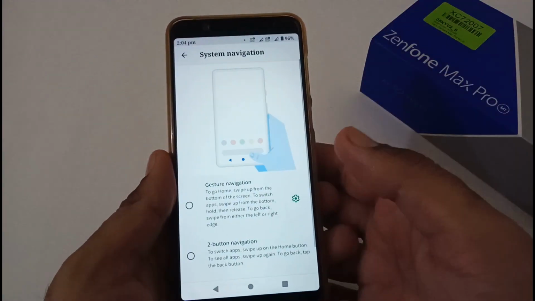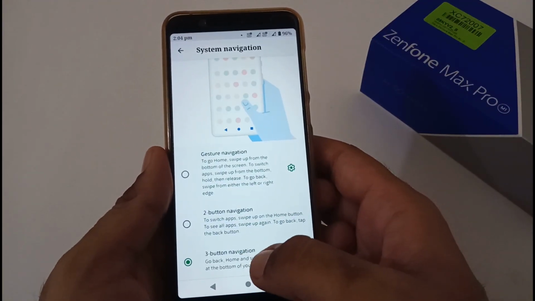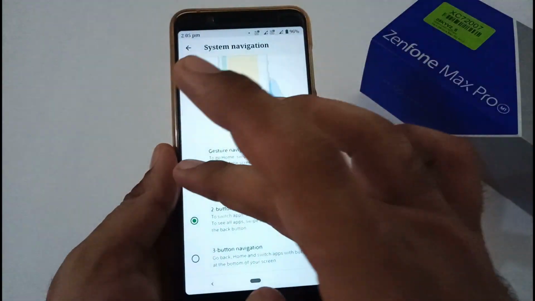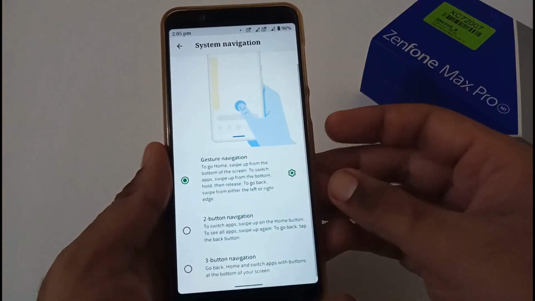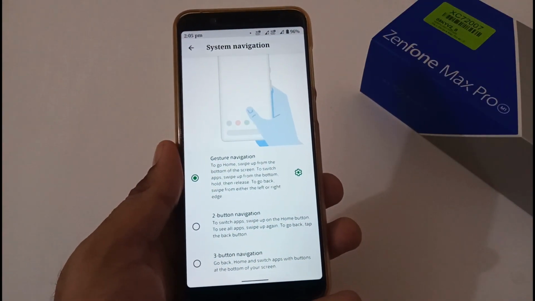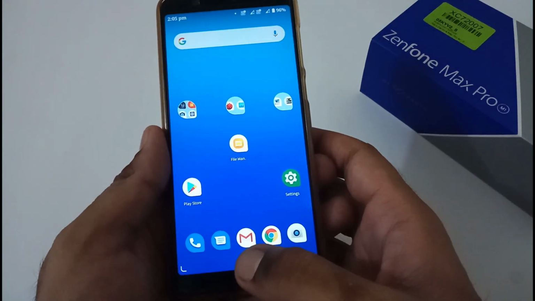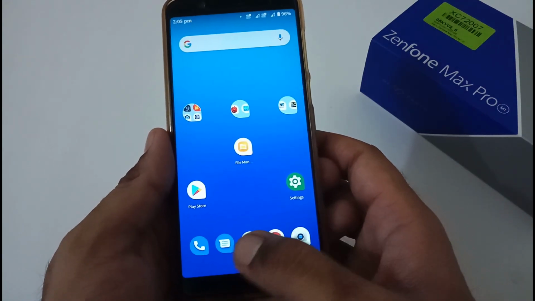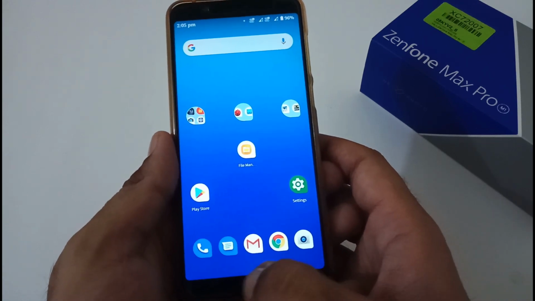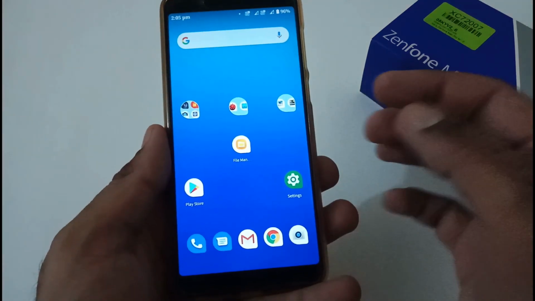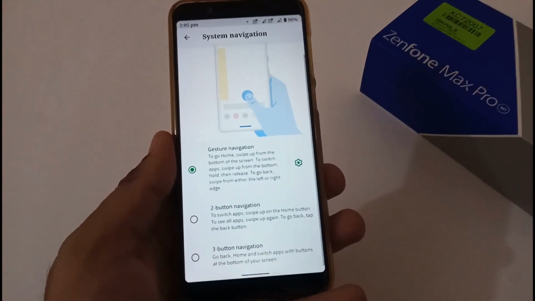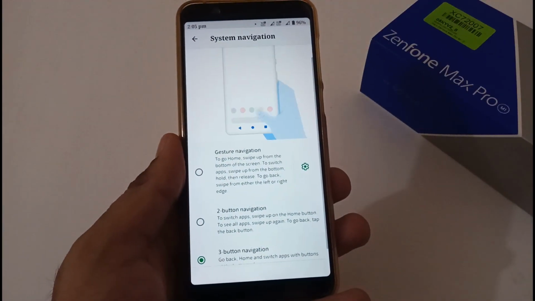Afterward, system navigation. By default, for the videos' convenience, I use 3 button, but you can move to 2 button. Then it will change to 2 button. You can even use gesture based, that was released in Android 10. But there is one bug with this particular gesture navigation. You can see there is a gap between the first line of the icon set and the gesture navigation, which tends to be at the very bottom side. Hopefully Asus can resolve it in the coming days. Let me revert back to 3 button.